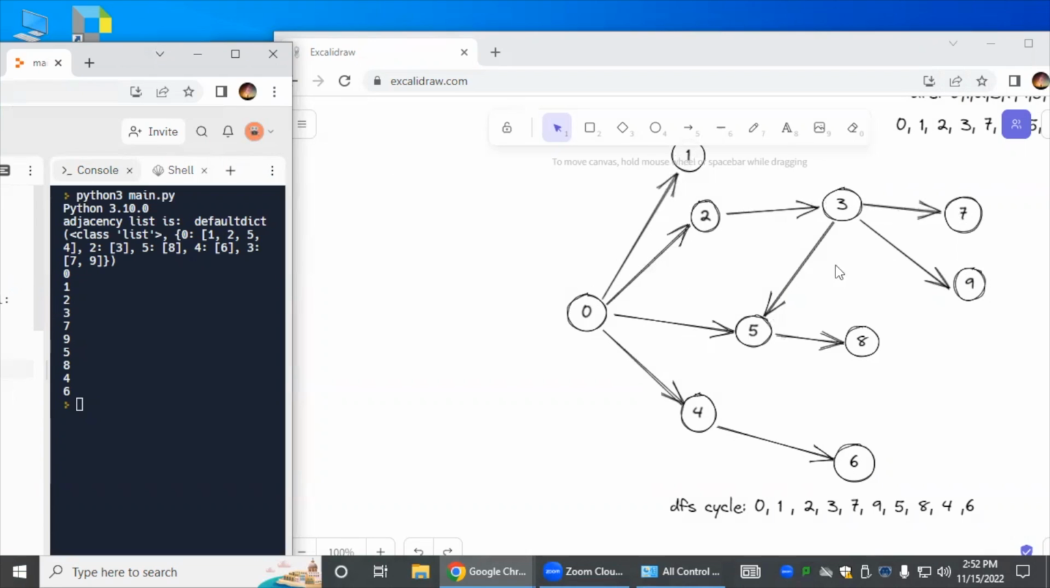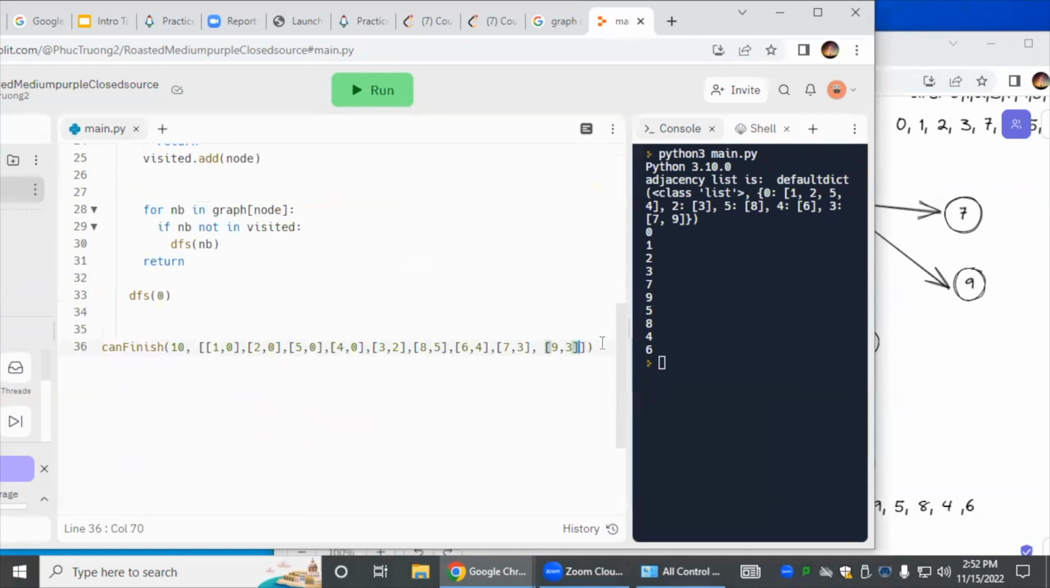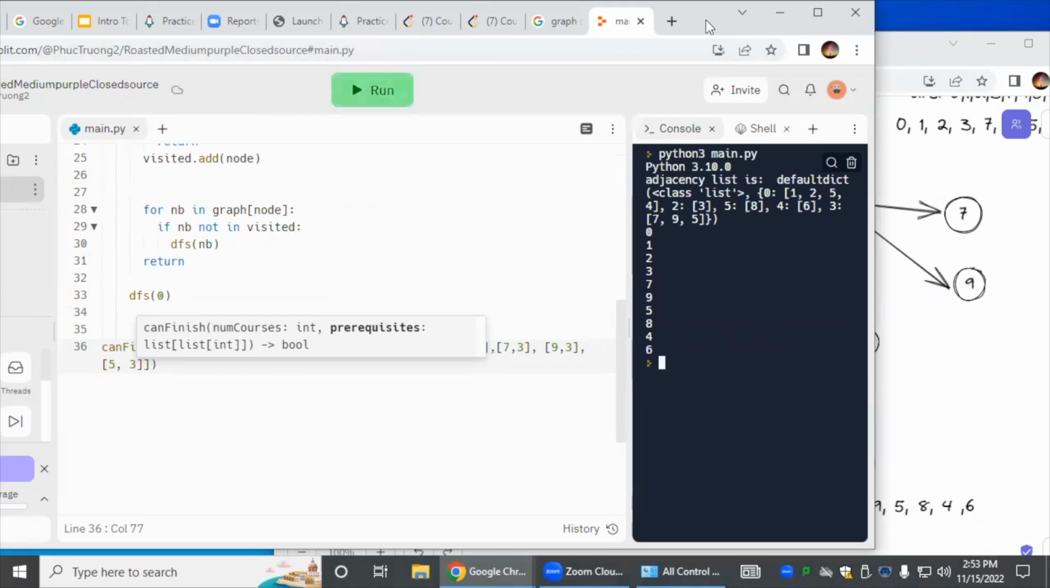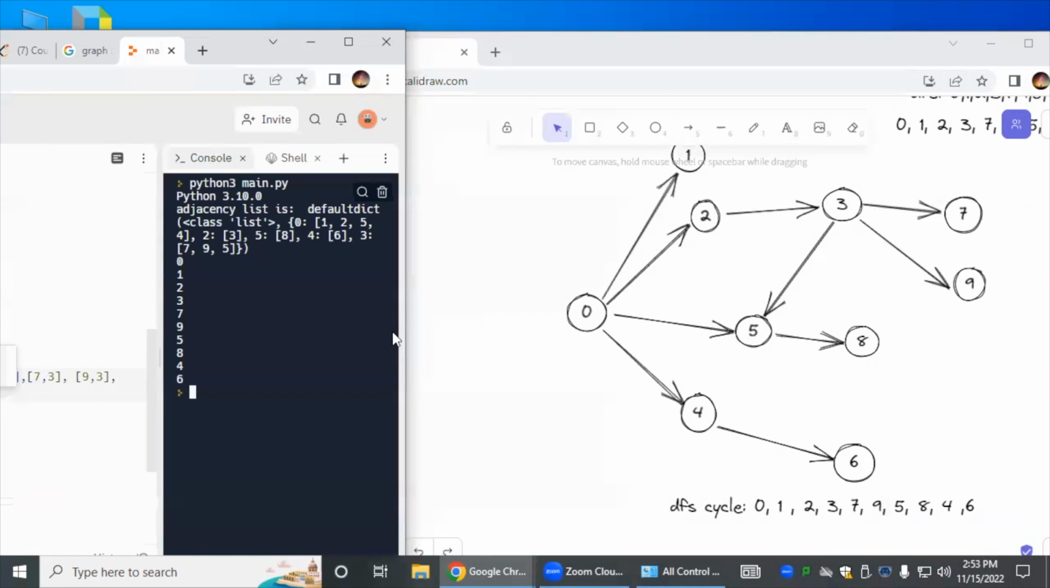Okay, now let's try to add a new edge. Let's add 3 to 5 actually. Forgot to add 3 to 5. So I'm going to add a new edge in here, 3 to 5, so 5, 3. So see how it changes: 0, 1, 2, 3, 7, 9, 5, 8, and then 4, 6. See how it reflects the changes in the code. So that's DFS. Any questions?